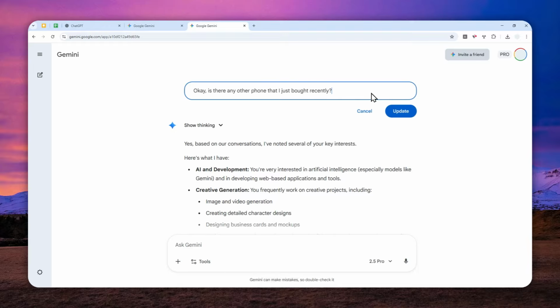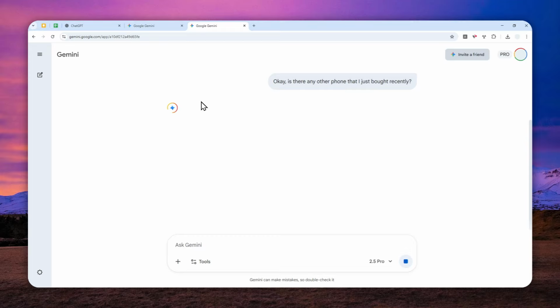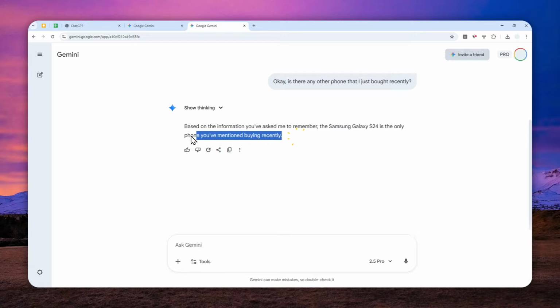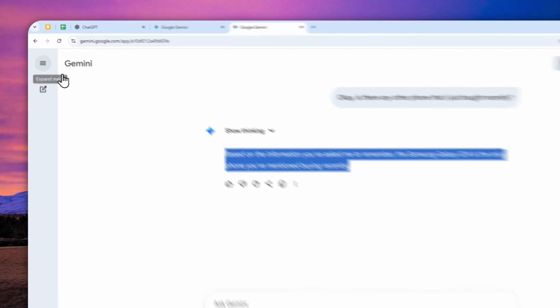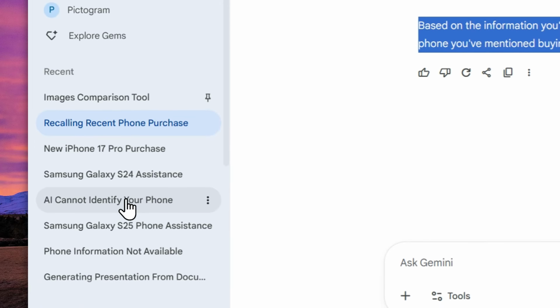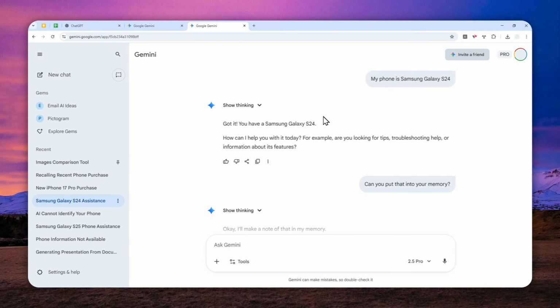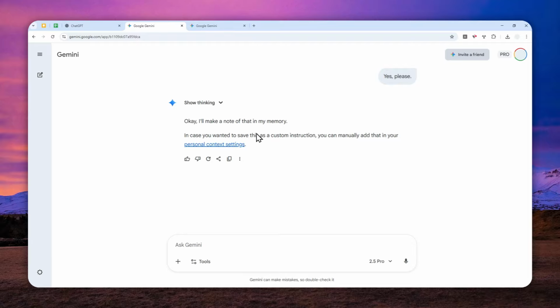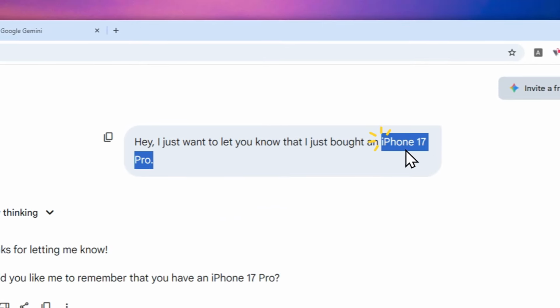Yeah, this is why ChatGPT is still much bigger, even though I do love Gemini and it has some amazing features. They're also very prolific when it comes to adding new features, but unfortunately, when it comes to intelligence, I think ChatGPT is still a bit better. So yeah, it is still mentioning the S24. This is actually one thing that I told Gemini. It is correct, but unfortunately this info is not actually present in the memory, even though I just said that I just bought an iPhone 17 Pro.